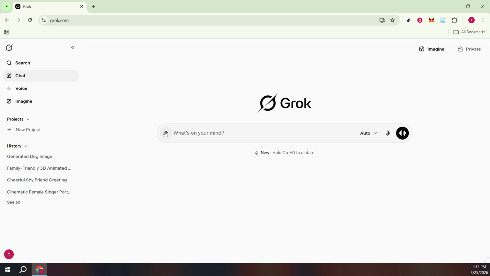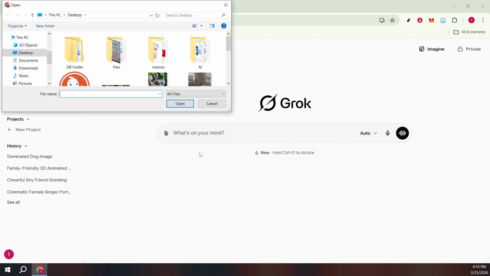If your window is narrow, the icon may be tucked into the edge of the input area. Expanding the window or scrolling slightly usually reveals it. Choose Upload a file. This tells Grok you want to add a file from your device rather than a link. When your system's file picker opens, you're ready to point Grok to the exact image you'd like to edit.